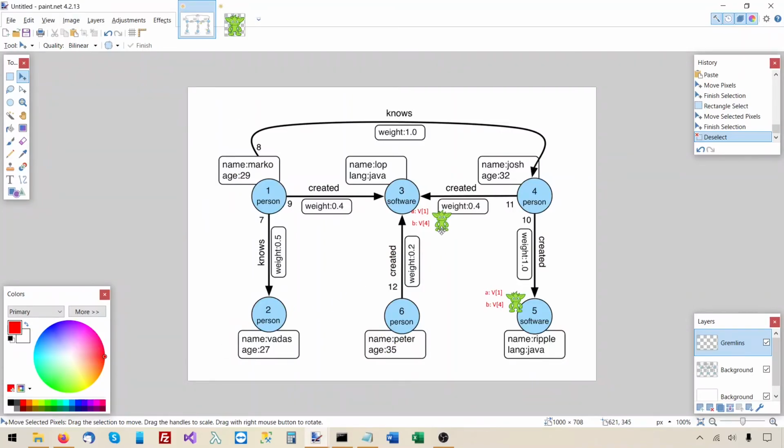So when we ask the gremlins to do that, this one will save C equals the vertex it's on right now, which is vertex 3. And this one will save under the key C the vertex where it's at right now, which is vertex 5. So each of these gremlins right now has 3 values in its memory, A, B, and C. This one has vertex 1, vertex 4, and vertex 3. This one has 1, 4, and 5.